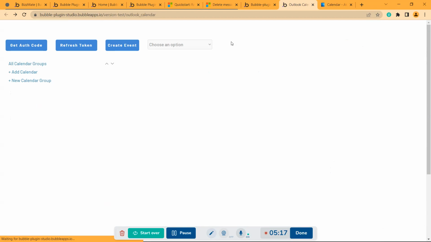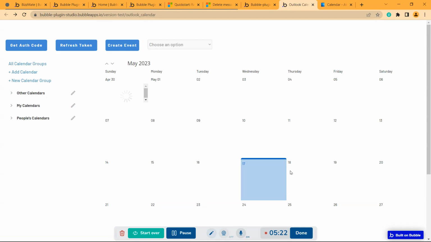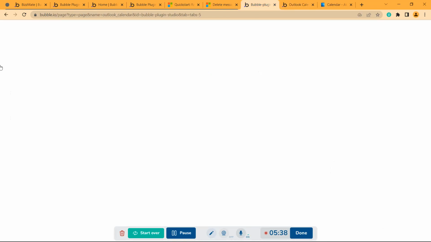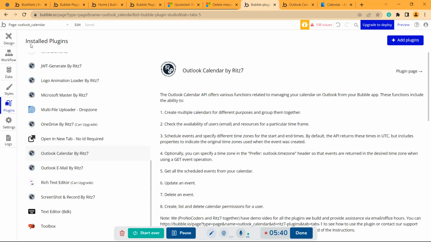Now the event is updated and now it will refresh. Now as you can see, the timing, the display is changed, and the attendees and subject is also changed. So we'll check how to create and update an event.